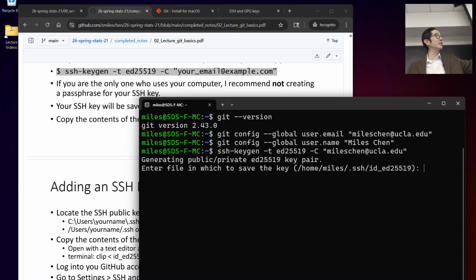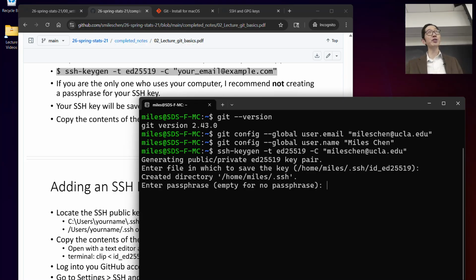Okay. Then it says enter a passphrase. Leave empty for no passphrase. I recommend leaving this empty. If you have your own computer, it's probably fine. If you're doing this on a public machine that's shared with other people, then yeah, enter a passphrase. But otherwise, if you enter a passphrase here, you have to type in your passphrase every single time you make a commit, and it's annoying. So if you're the only one using your machine, then just leave this blank, okay?